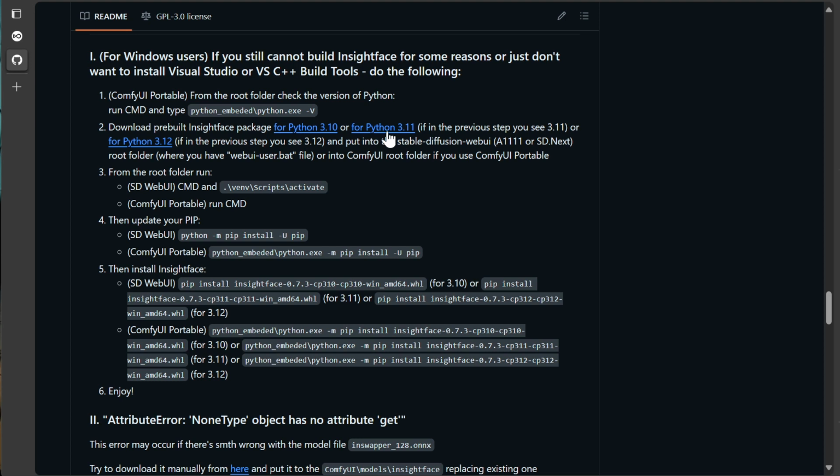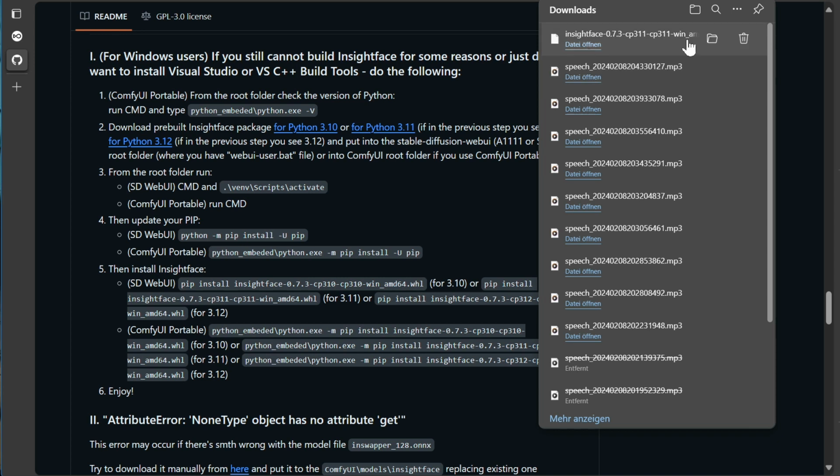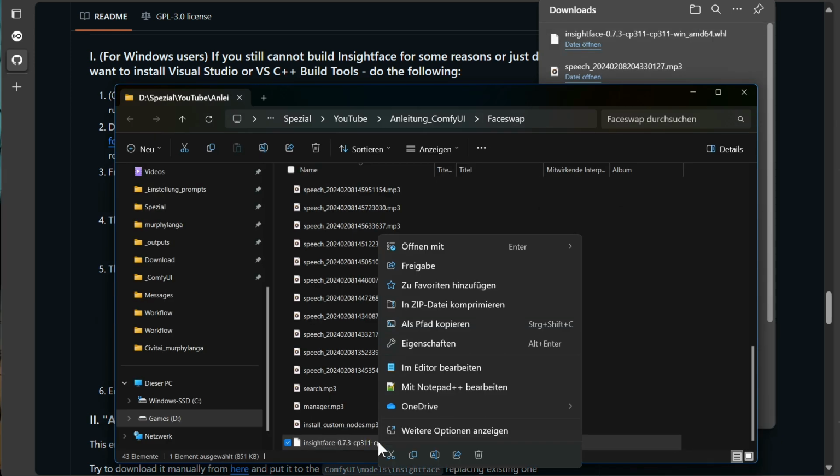Download the correct version for your Comfy. Lade die richtige Version für dein Comfy herunter. Wir haben ja bei uns gesehen, dass wir die 3.11 verwenden. Now copy the download into your Comfy main directory.